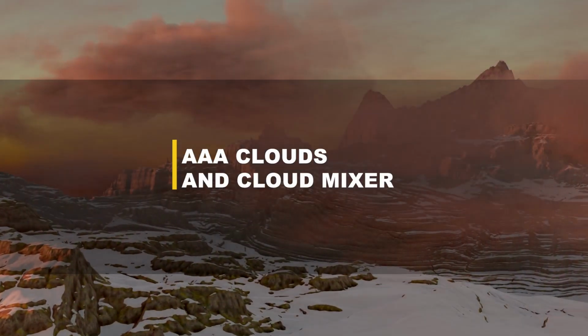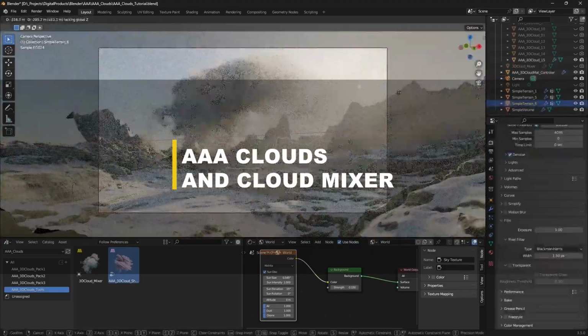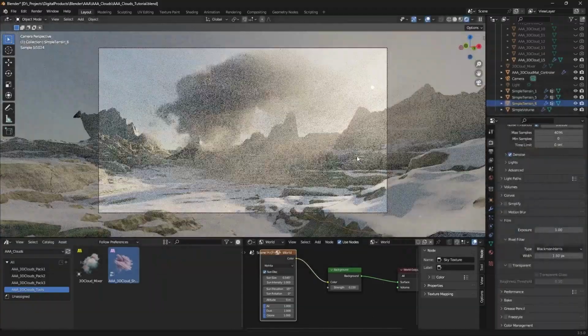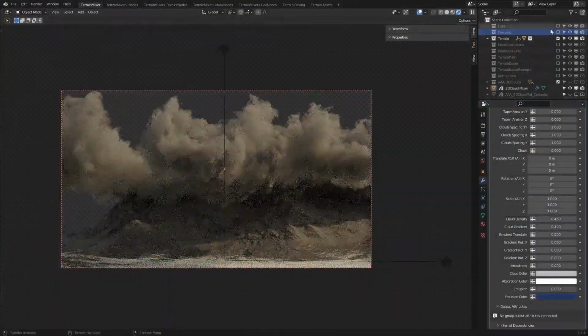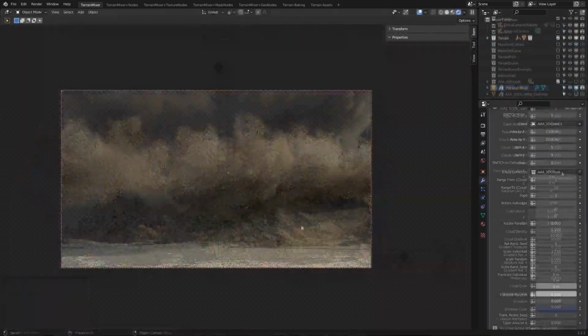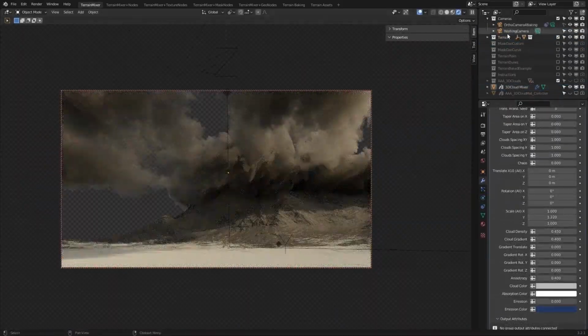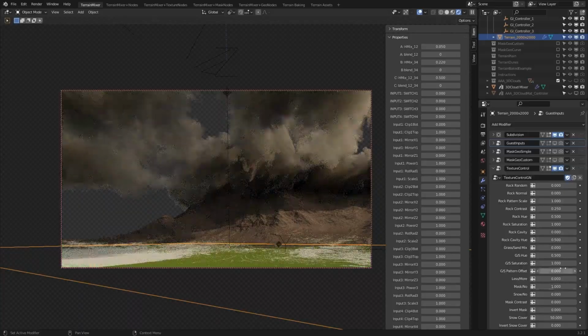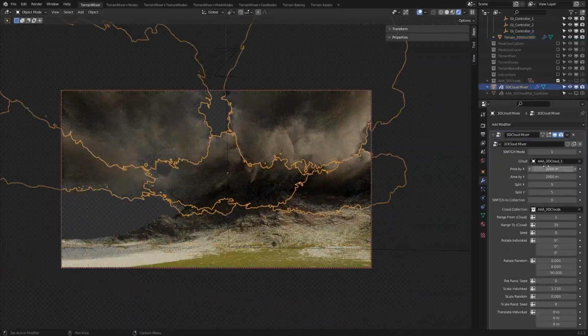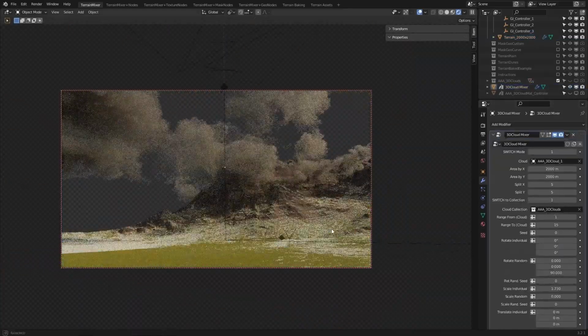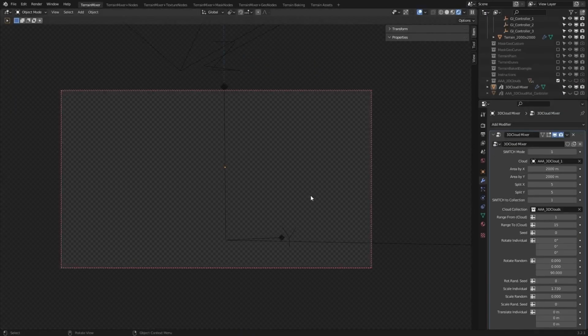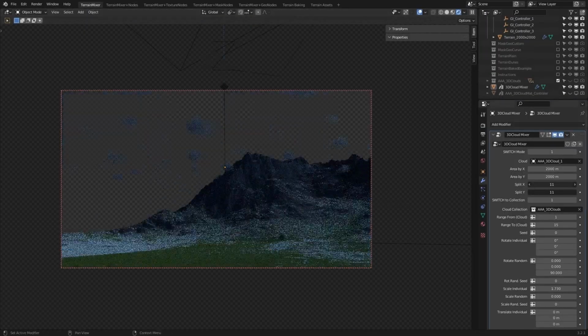The next add-on is called AAA Clouds and Cloud Mixer, which approaches the challenge of creating clouds from a different angle by doing that procedurally. However, it doesn't just stop there. It also allows you to edit those clouds and offers some additional features to enable you to do some operations that are powered by geometry nodes.